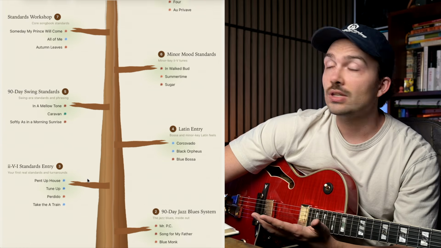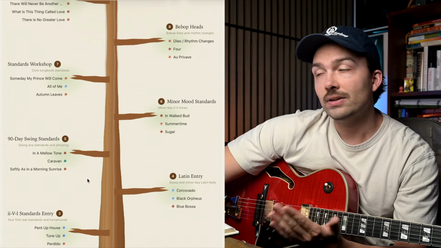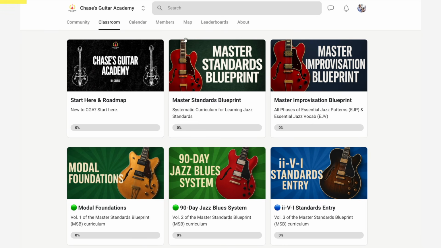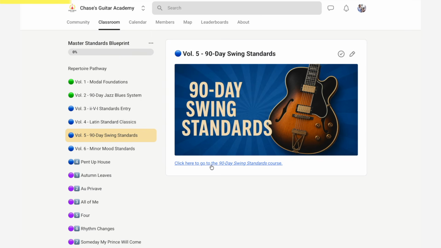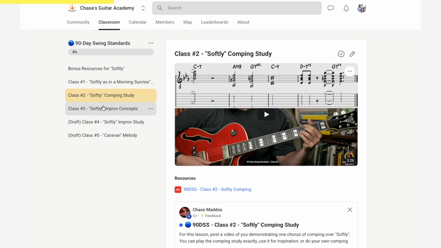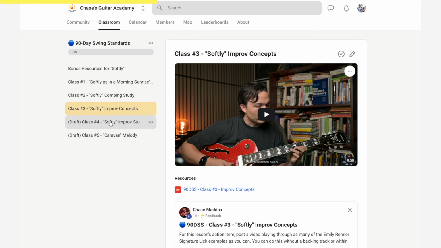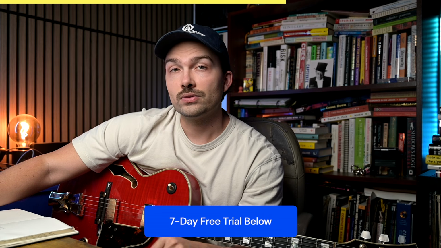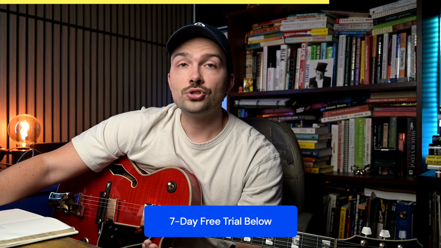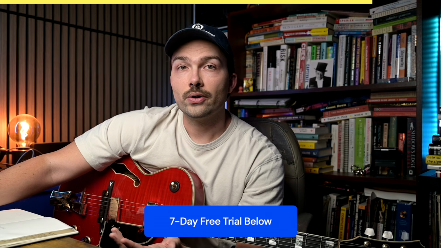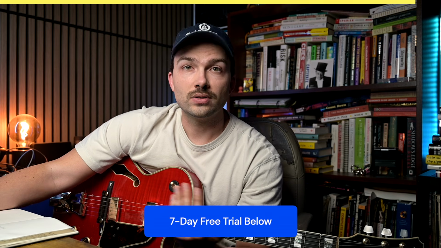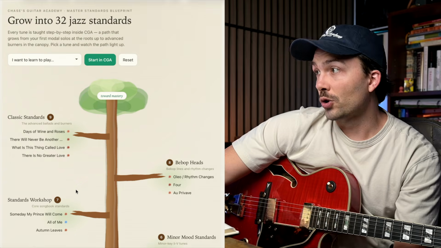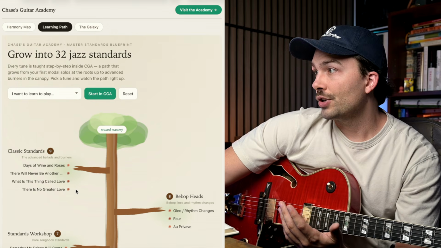That's what this learning tree allows you to do. You can kind of see what that path is through the songs. Right now in CGA, we're actually doing this 90-day swing standards. We're going through Softly as in a Morning Sunrise. In a couple weeks, we'll do Caravan. And then after that, we're going to do In a Mellow Tone. So if any of those songs are interesting to you, you can also do that right now with some of our members in CGA, or just join and access any of these other starting points, depending on what works for you. So that's the learning path, the learning tree.